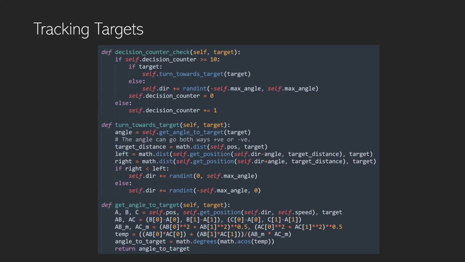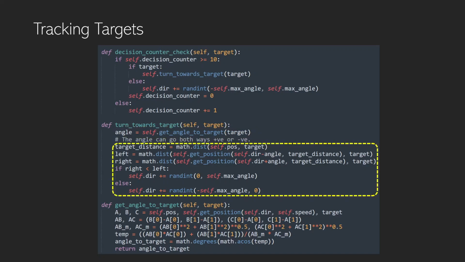So in order to track a car, we're going to make use of a target argument that we pass in the update function, and this can get passed through a bunch of other functions where it ends up at the decision counter check. And basically, if we have a target, then we want to preferentially turn towards that target. So that's where we enter this turn towards target function, which is down here. We're going to need to get an angle which is relative to the direction of our car, and we can use that to shift our car either left or right as we turn.